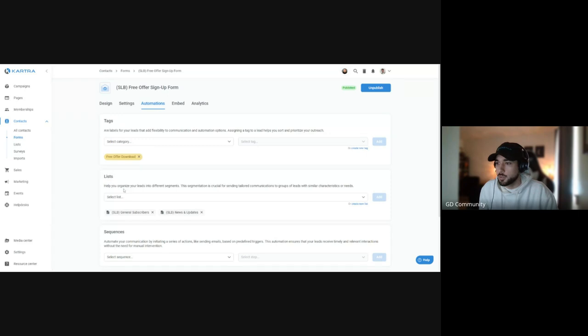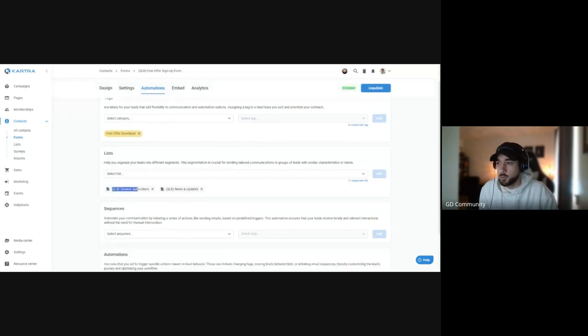The other thing that we're going to do is add them to some lists. It's always a best practice to have your contacts in at least one list. The reason is, if somebody clicks the unsubscribe button at the bottom of any email that you send them, and they're not subscribed to a list, they're going to automatically be marked as do not contact. So best practice always to have your contacts in at least one list. In this example, we have a general subscribers list and a news and updates list. And you can have a list for every kind of communication that you're trying to send people.